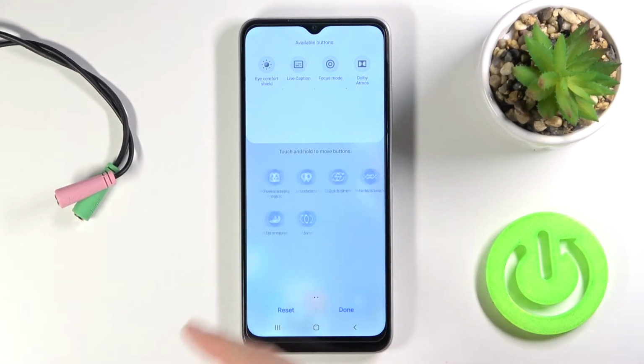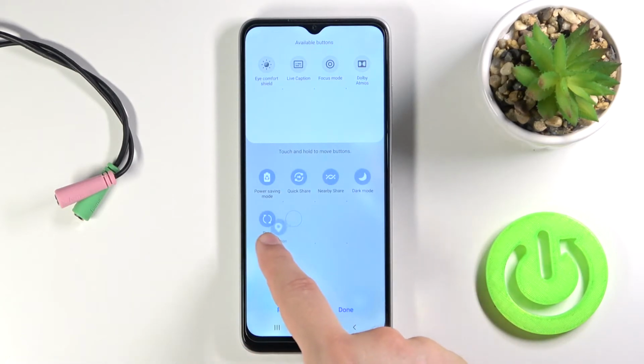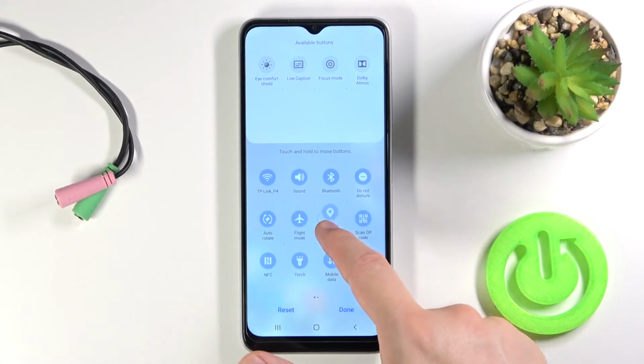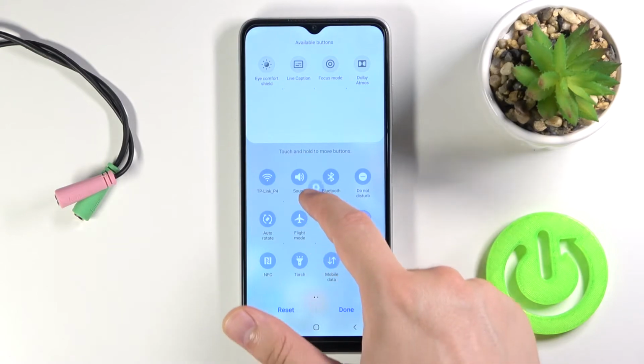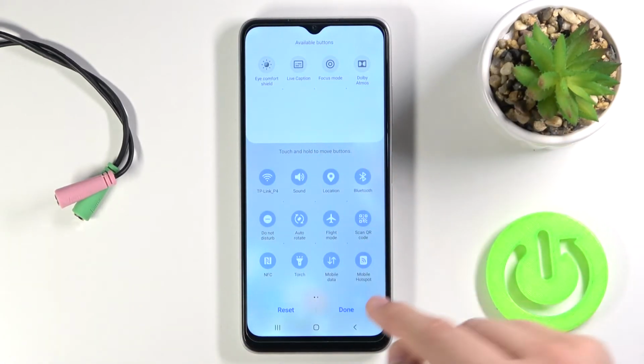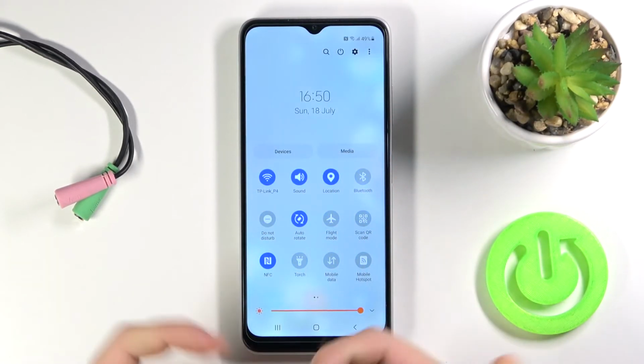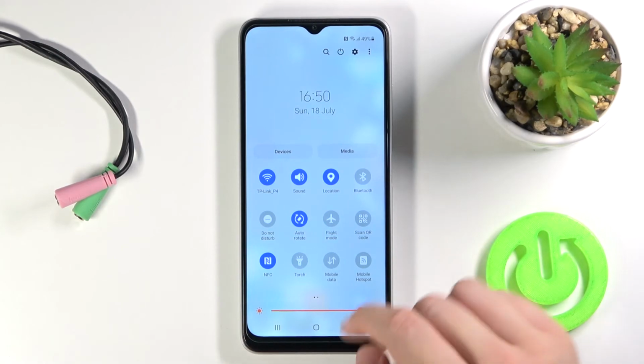on the first list, click, hold, and then drag it like that. We can put it between the sound and the Bluetooth, and then click done to finish. So that's how we can adjust shortcuts.